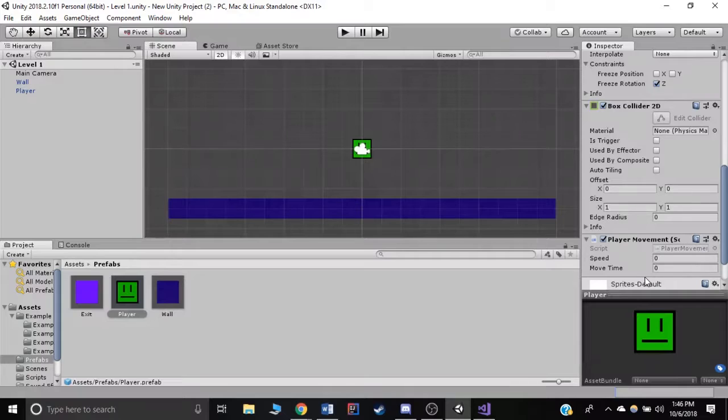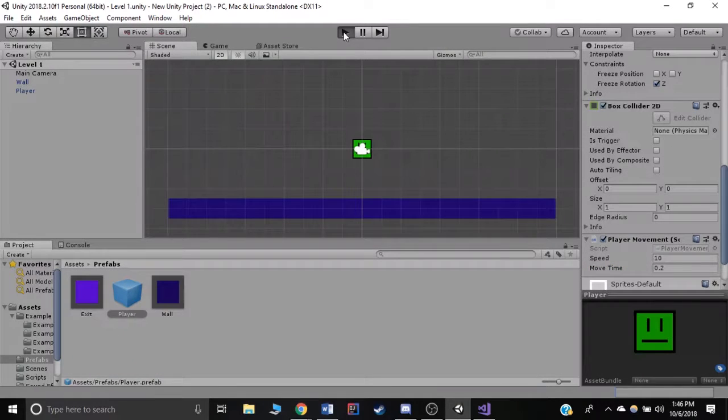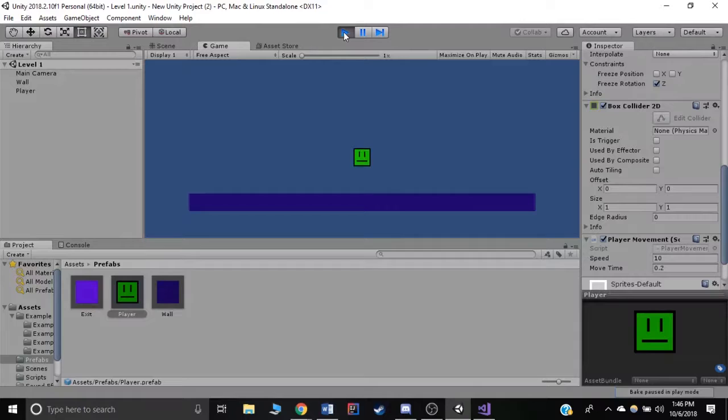So now our player has this script attached to it, and we can give it a speed and the amount of time that we want it to ramp up to that speed. We can do that fairly quick, just 0.2 seconds or so. Now we can test it out and see if it works. Sweet.